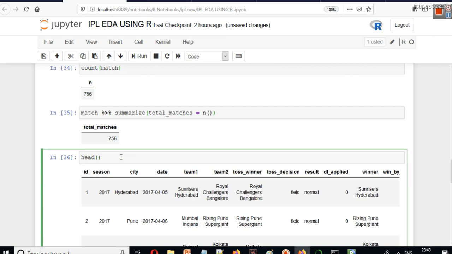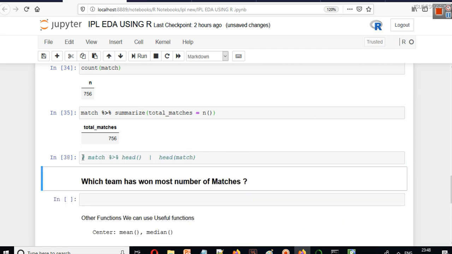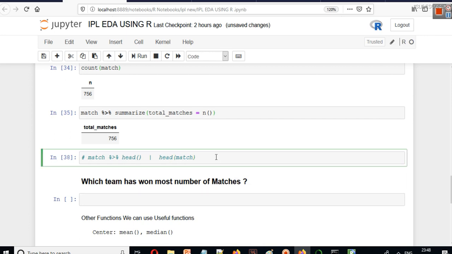There is another way of doing this, and that is by using this operator. We can use match, and we can write percentage, greater than, percentage head. This will also give us the same result. So this thing is equivalent to head match. I am putting a hashtag here. Again, I will provide you this code. I will give a URL from where you can find this code, so that you can also perform the same analysis that we are doing here.